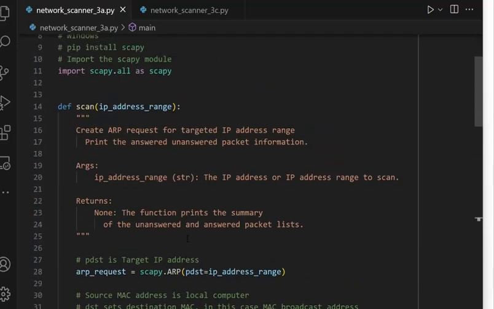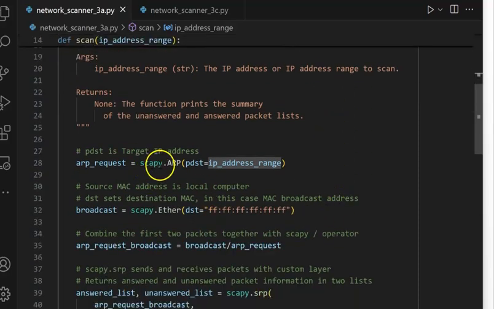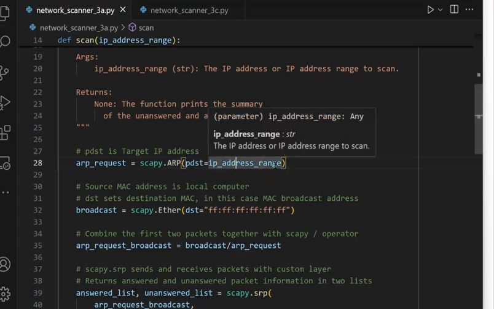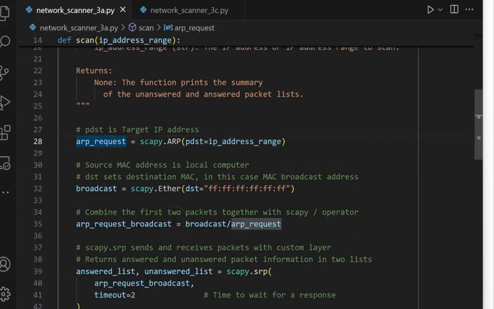Let's scooch up here. This gets passed in. I'm going to use the ARP command, and my destination is going to be the IP address range. This is going to be my ARP request. Now my source MAC address is my computer. This is our target IP address.